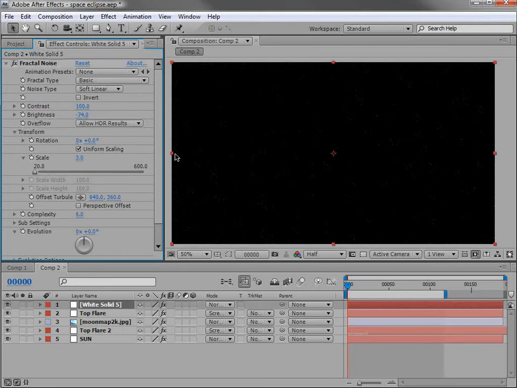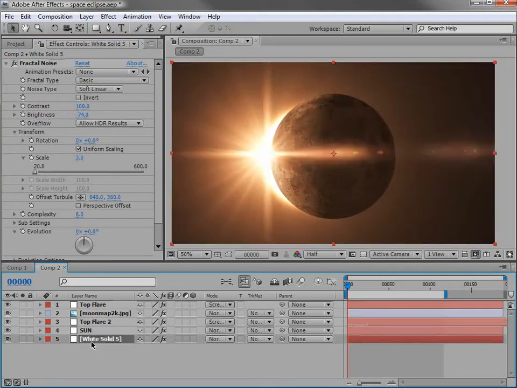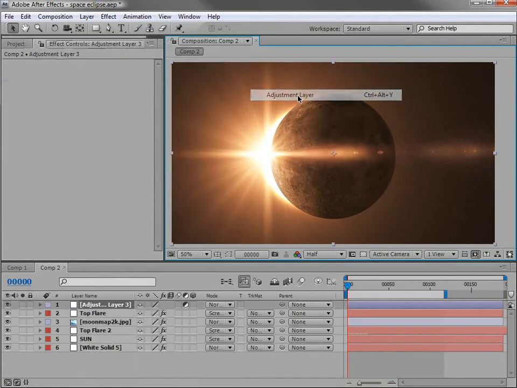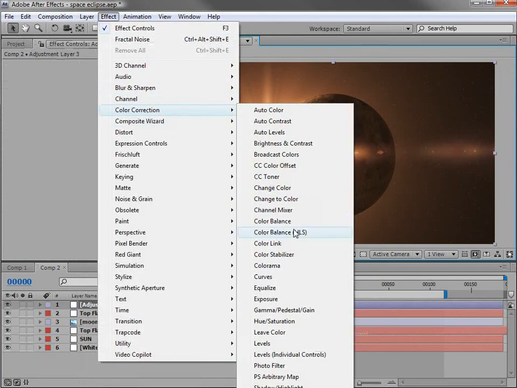Looking good. Put this at the bottom here and make sure that all of our layers are screened so that it shows through a bit. And then finally I might add a little bit of contrast on top of everything.